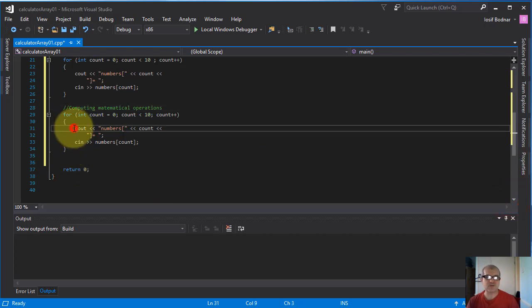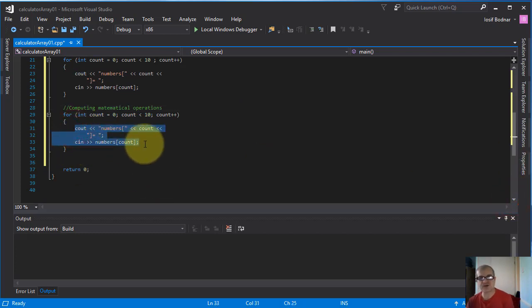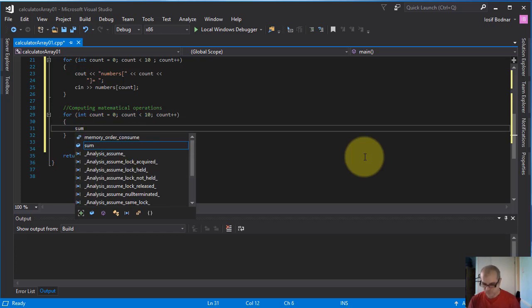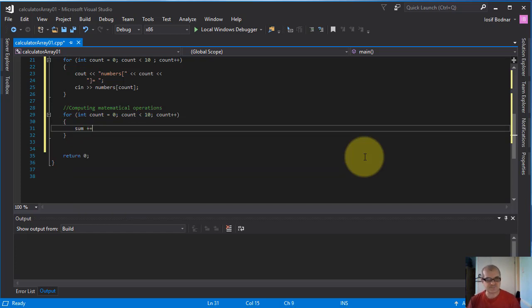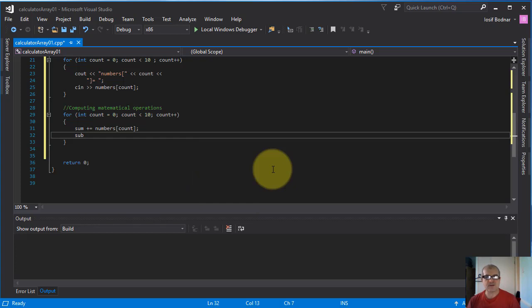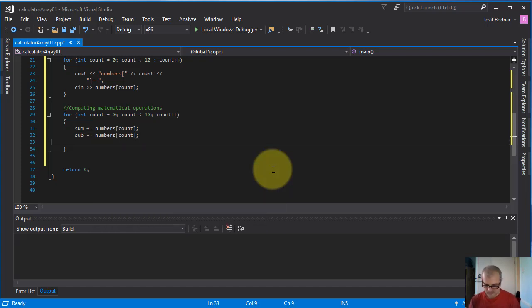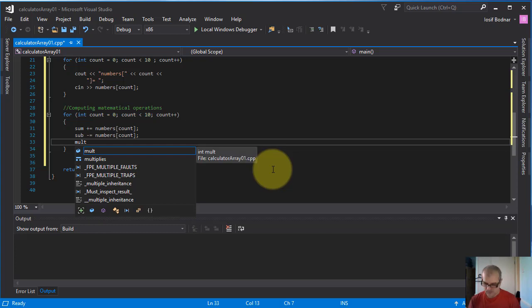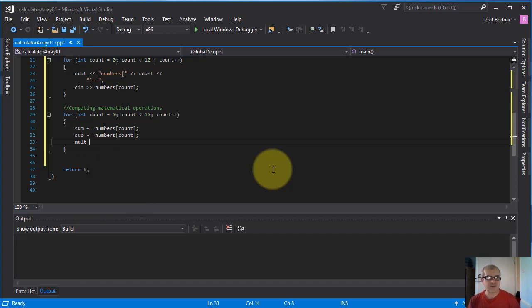Okay, here inside the for loop I'm going to do a few changes. So this formula will compute the addition. This one will compute the subtraction, and this one will compute the multiplication.